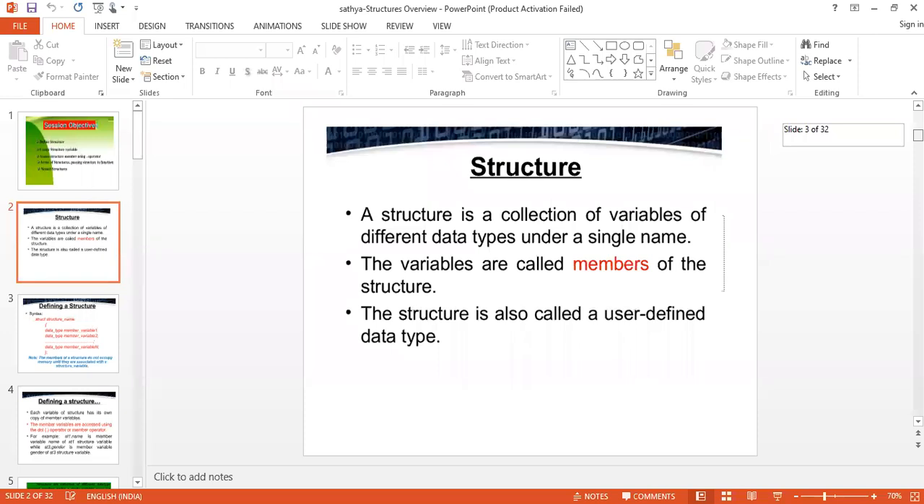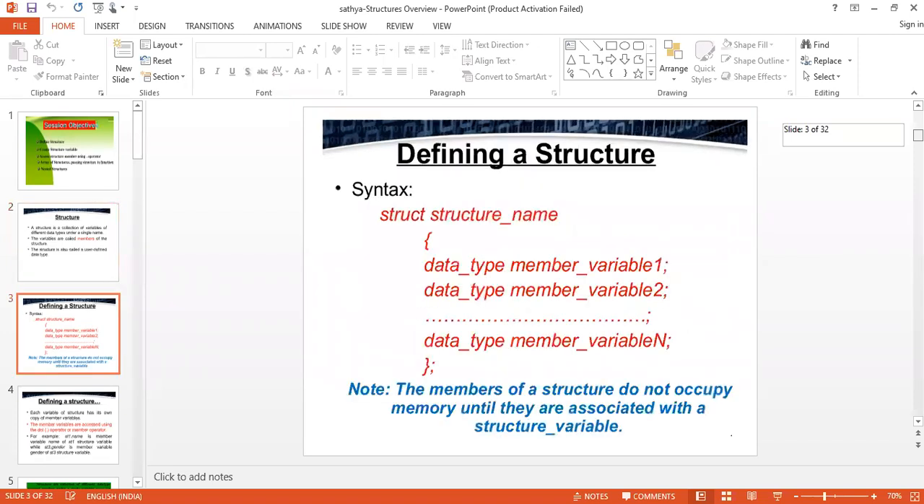So structure is a collection of variables of different data types under a single name. So here in the structures, the variables are called the members of the structure. So structure is also called a user defined data type.